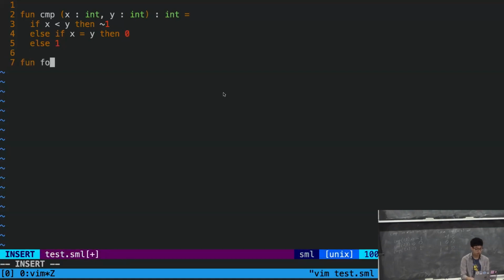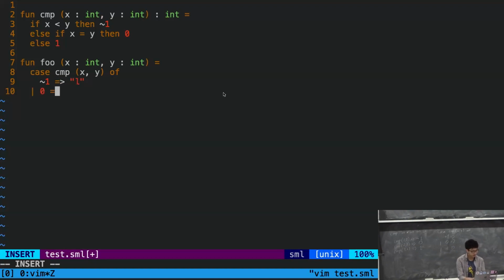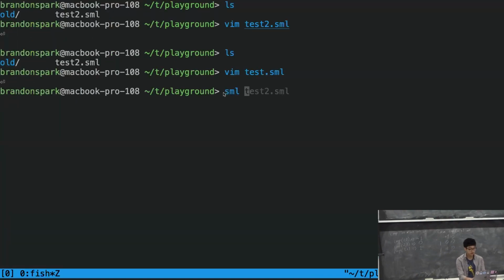What if I had a function like foo, which takes in x of type int and y of type int? And here's what it wants to do. Case CMP x, y of, let's say -1 goes to the string L, and then 0 goes to the string E for equals, and then 1 goes to the string G for greater. Let's type this into SML/NJ and see what it says.